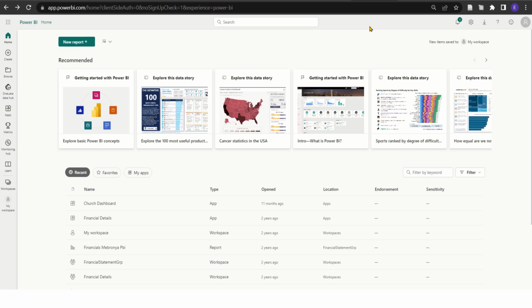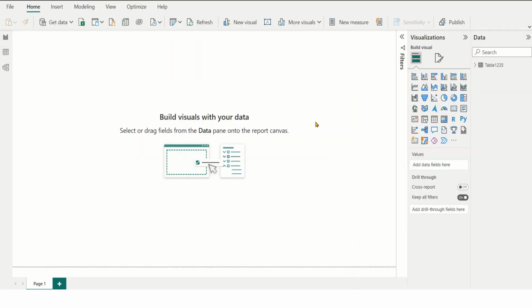Hello everyone, today we are looking at how we can use Copilot to interact with Power BI, specifically looking at the quick measure that has been introduced. So I've signed up to our Power BI online. This is my Power BI desktop.